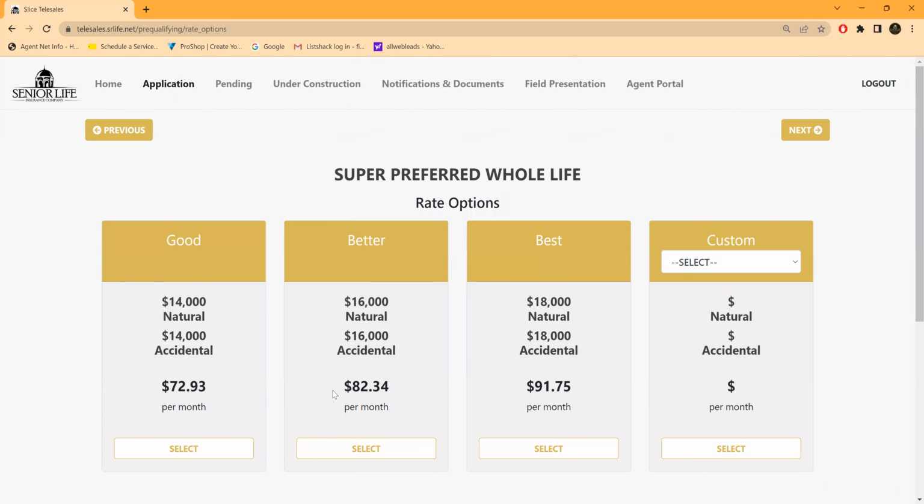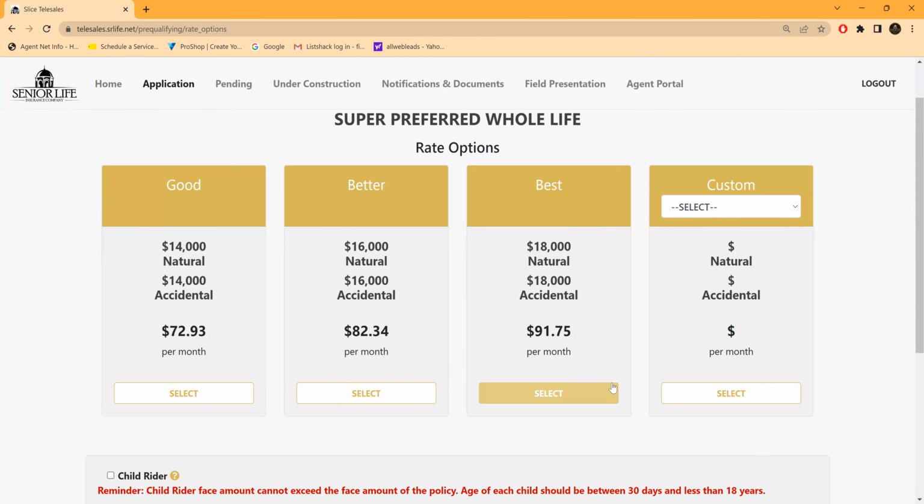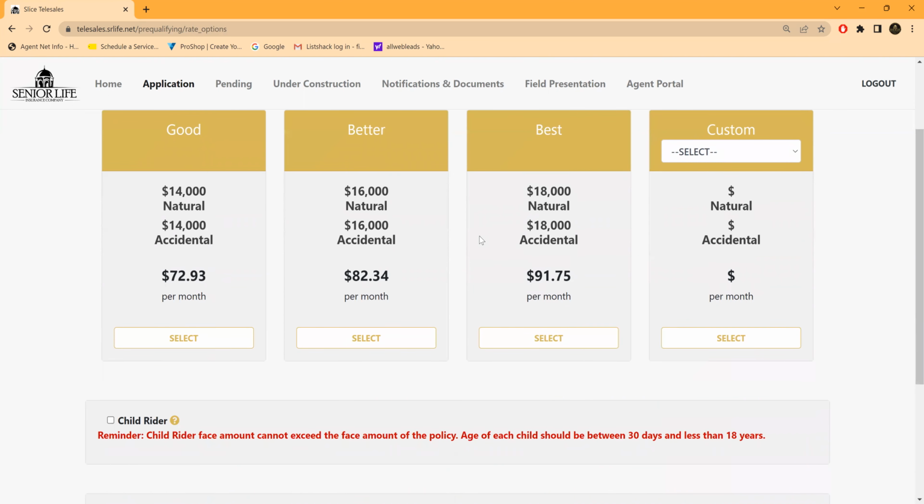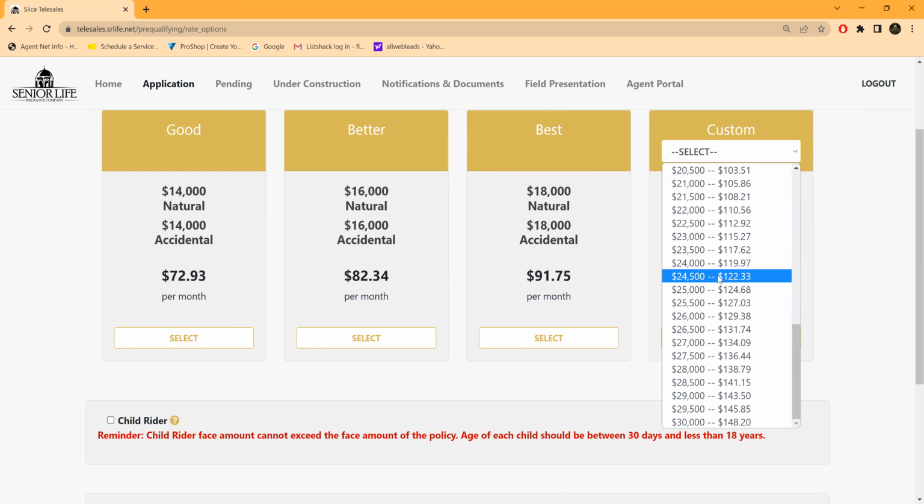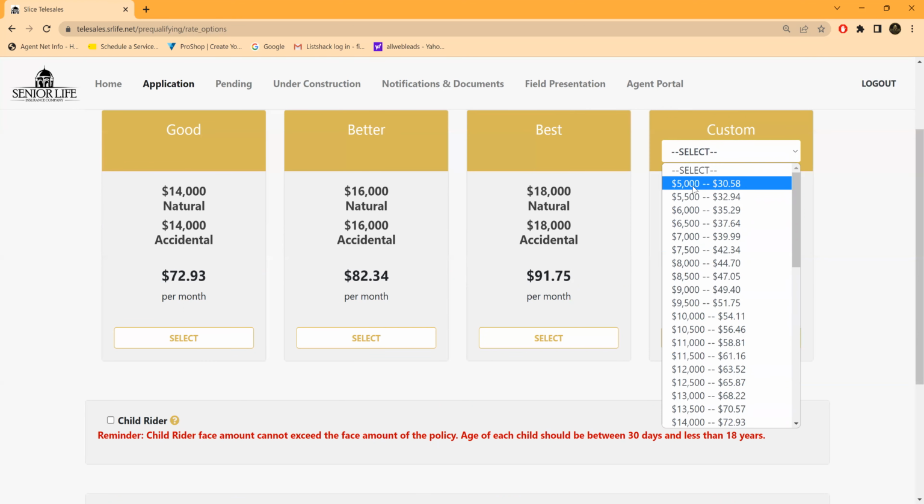And then this is where it's going to give you the quotes. Okay, this is the part where you're going to close your client. And we're not going through closing techniques tonight, but it will automatically populate a good, better, best. And then there is a custom quote that you can do. What I like about this is that you can just scroll and you can go anywhere from 30,000 to 5,000.